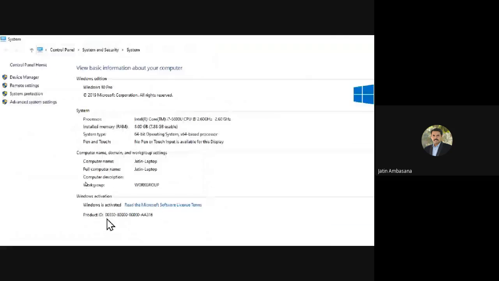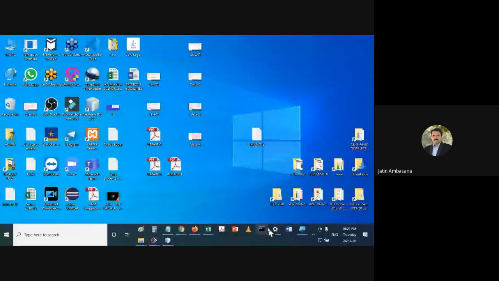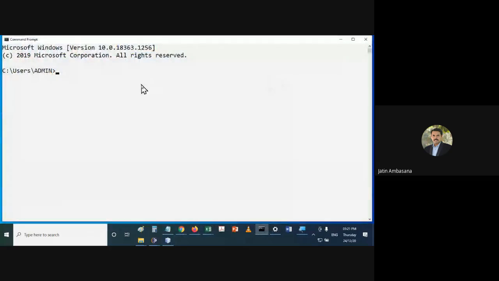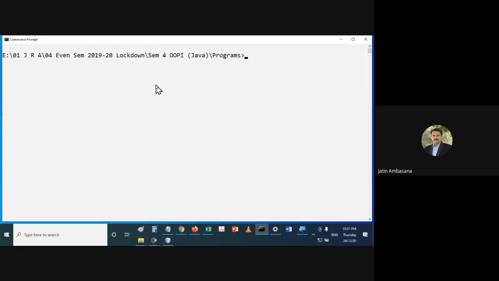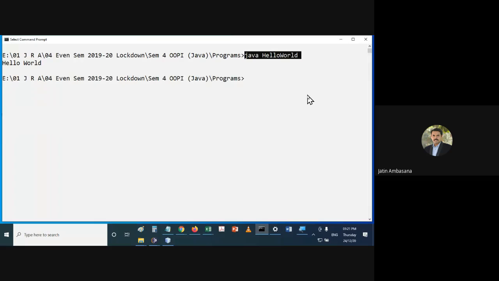Now check this out. If I go to the command prompt and say cd and this path, and run java HelloWorld. Sorry, you have not gone to that drive. Okay, now I will say java HelloWorld. So now it will easily run it. It doesn't need the class path flag to be specified. Understand?